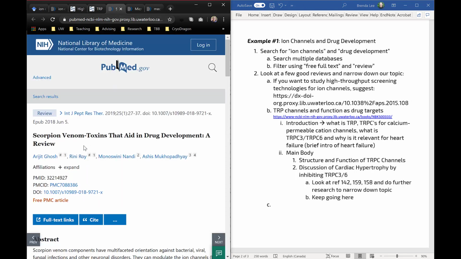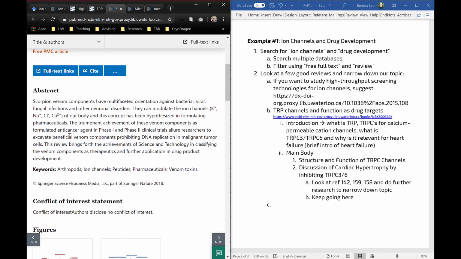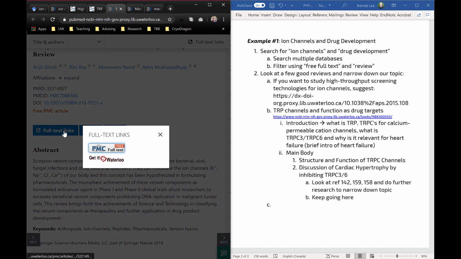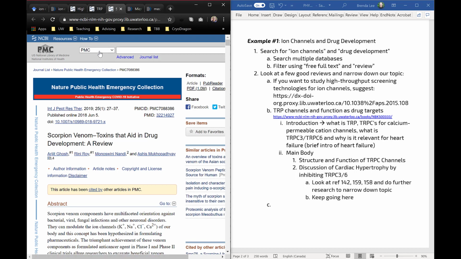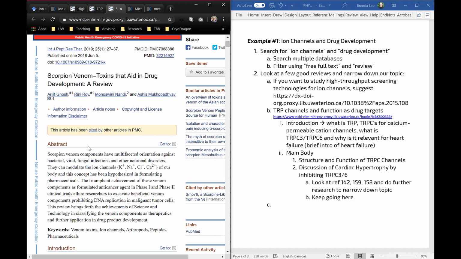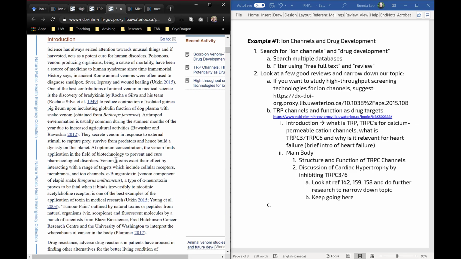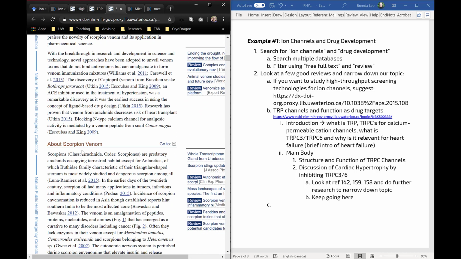There was this scorpion venom toxin that aids in drug development. So this seems pretty interesting. Like I said, you could also use these for your own lit review if you'd like. This one has scorpion venom components, have multifaceted orientation against these infections and other neuronal disorders. They can model ion channels. Let's see what this has to talk about scorpion venom.